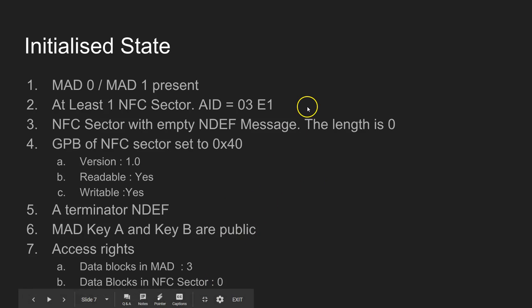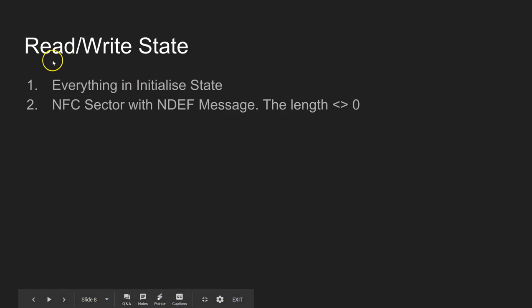So what I've got here is the sector trailer of both MAD and NFC, they're set to 4. Now by storing all this data and for all the sectors, you're initializing the tag. Now you can say that the entire tag is in the initialized state. The next is read-write state. Now here you can say the tag is in read-write state when it is initialized, and also the message is stored in the NFC sector.